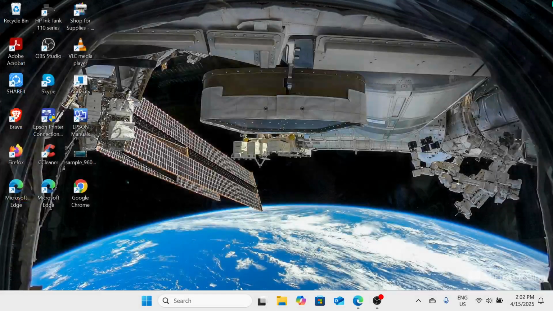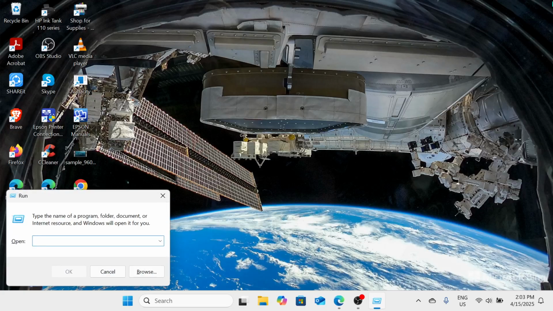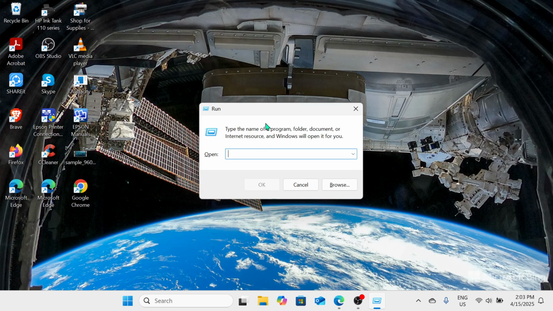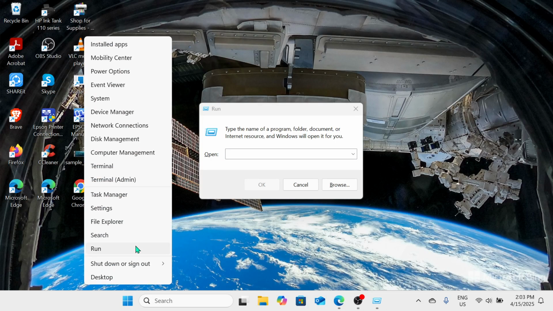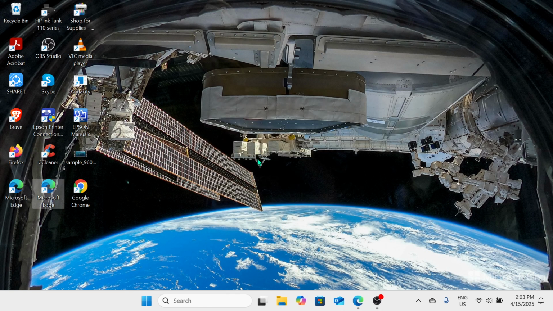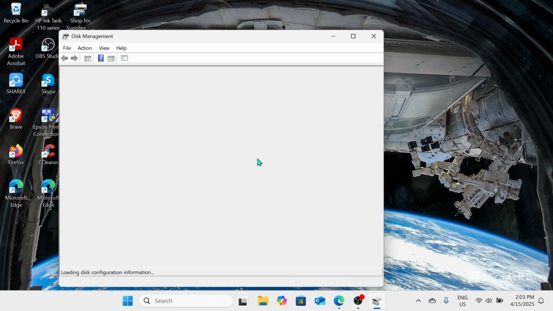Let's close this window first, and then we will be opening the Run window. We can do that by pressing the Windows and R keys together. We can also open the Run window by clicking the Windows icon and then clicking the Run button. Once the Run window is open, all we need to do is type diskmgmt.msc. Again, diskmgmt.msc. Once done typing, click OK or press Enter, and then you will see the Disk Management window coming up.